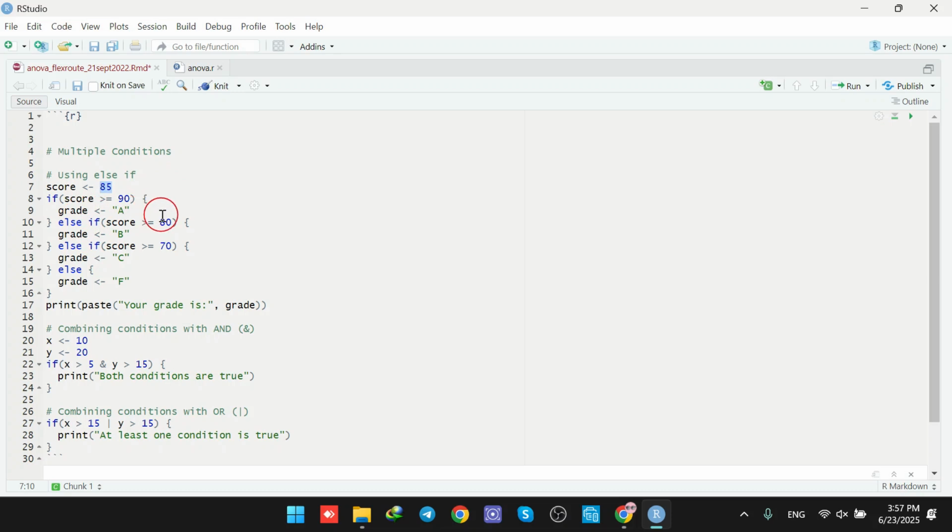And we would like to have a grading system, meaning that, for example, if the score is greater than 90, I'm going to assign A to the grade. If the score is greater than 80, I'm going to assign B to the grade. If it's greater than 70, I need to assign C to the grade. And otherwise, if none of the conditions above is passed, we're going to assign F to the grade. And finally, we are printing that grade variable in the output.